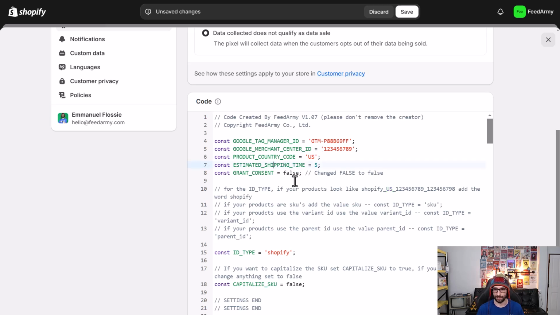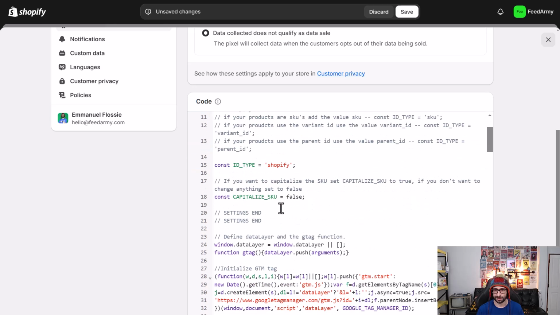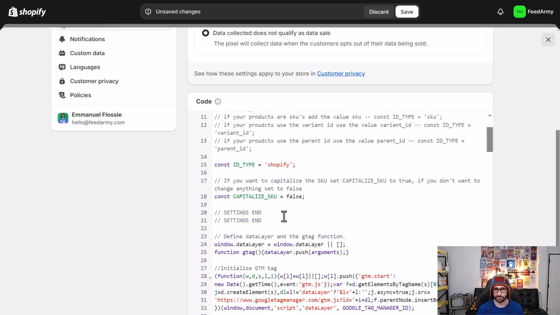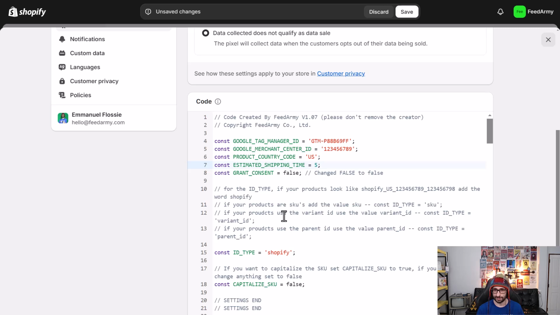Then we want to add our estimated shipping time. Simply add your estimated time here. For grant consent, this is basically the code that Shopify has included in the example of the code to update your cookie consent. Now I've set this to false because in most cases the cookie consent pop-up will update this value so that it's attributed with the correct parameters.